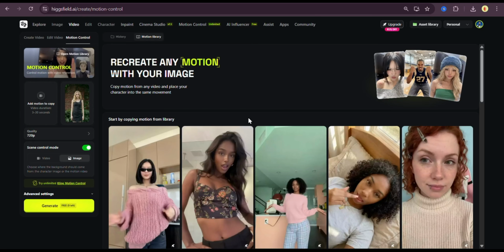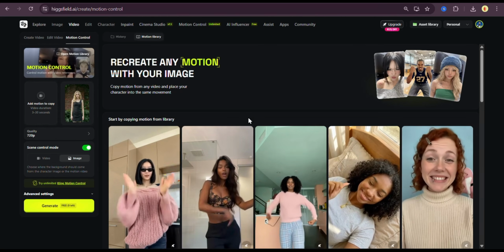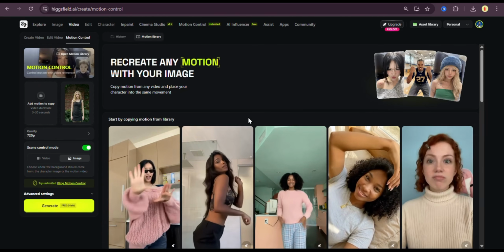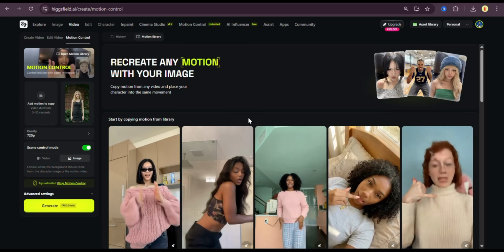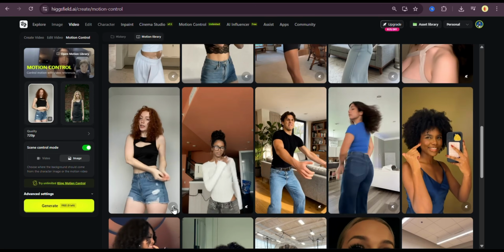And yes, it's free to try. After clicking, it takes you to this page where you can select motion from the motion library and recreate that motion using your image. There are multiple motions you can try. For now, I'm selecting this one.